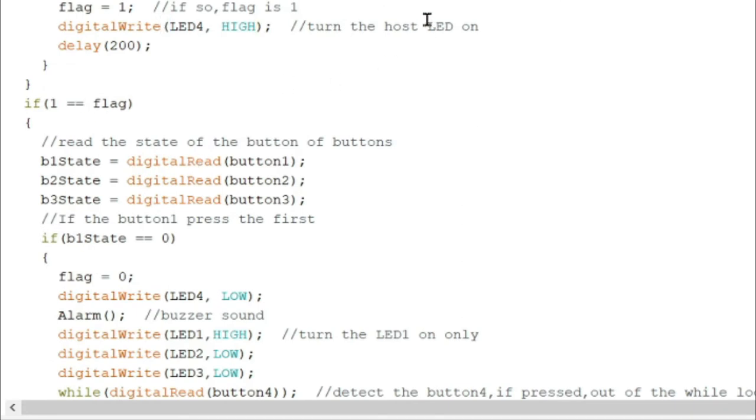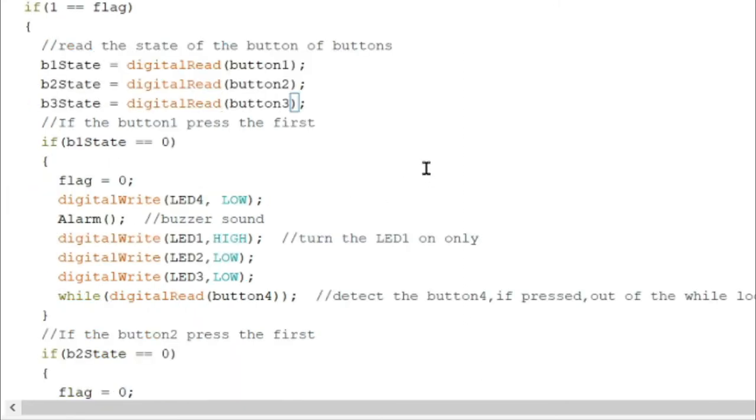If 1 is equal to flag, so we can also say this as if flag is equal to 1, we execute the code, read the state of the buttons. So B1 state, digital read button 1, and B3, digital read button 3. If button 1 is pressed first, so if B1 state is equal to 0, flag is equal to 0, digital write the other LEDs as low, remain LED 1 as high, since it is the only button that is being pressed. So if the button is pressed, the other LEDs will not turn on, and only LED 1 will turn on.